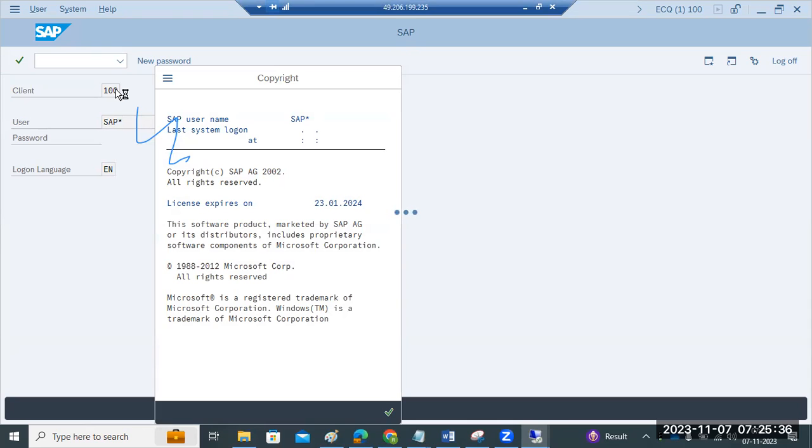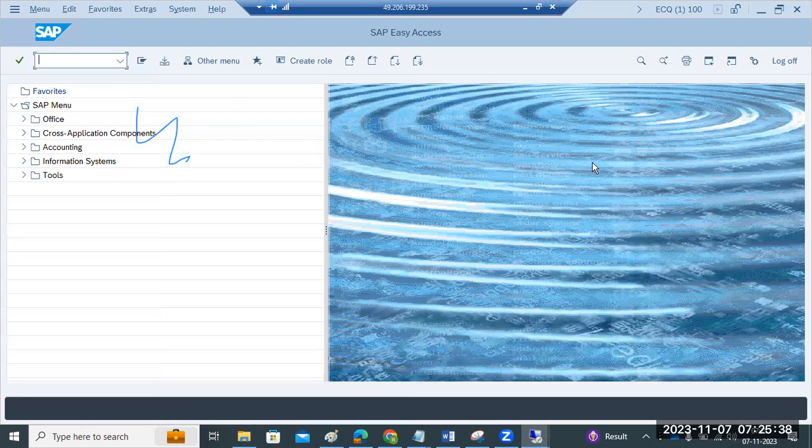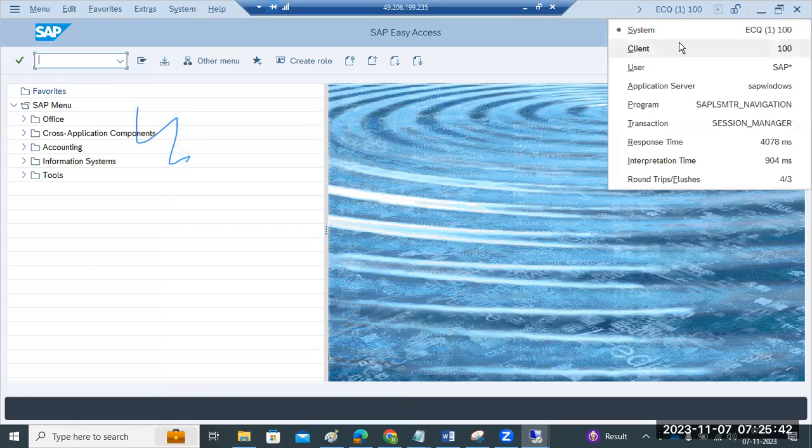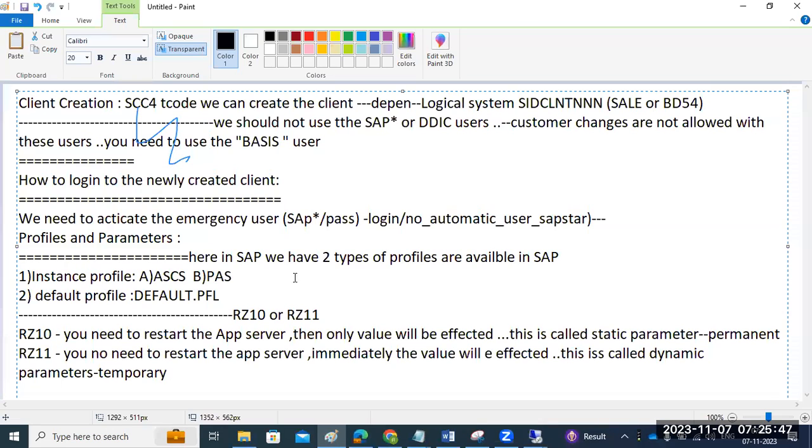So how did I log in? Now I logged in with my 100 client which I created yesterday. The same way you can also log in with your newly created clients. Why? Because I changed the parameter to log into the newly created client. We need to activate the emergency user, meaning SAP* with the password we have allowed to log in. The same way I entered this parameter, I changed it in the profiles.